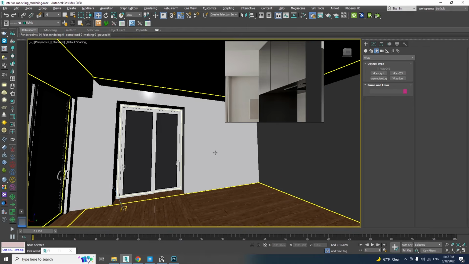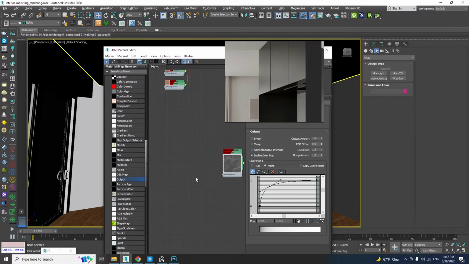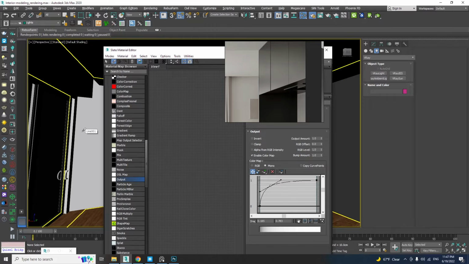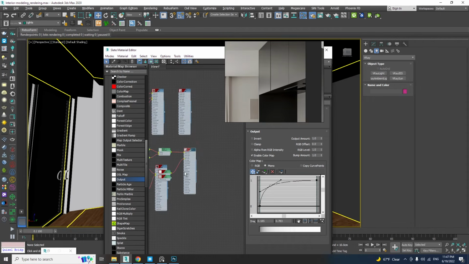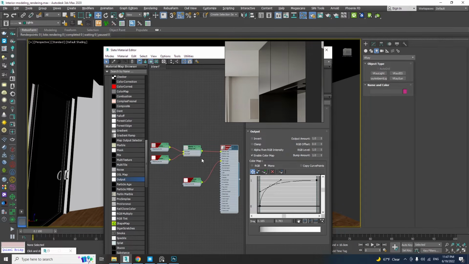Let's go back to 3ds Max and you can see the material is already applied to this wall. Alright, now let's open up the material editor. Then pick the material off of the wall like this. And here you have it. Now we can apply this material to the ceiling or any other object that we want.